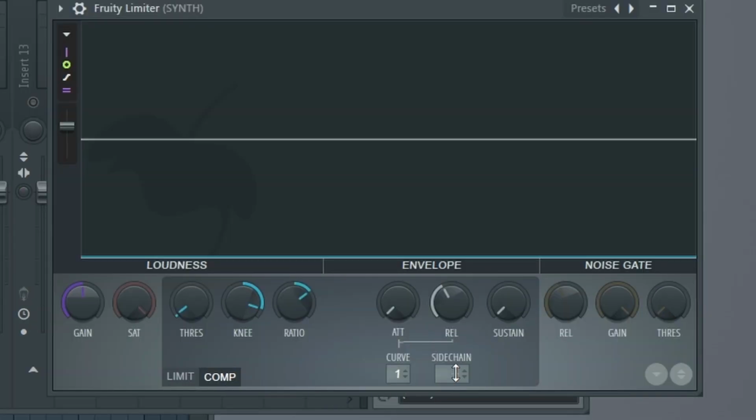Then go to the sidechain section and scroll to 1. It's here as a selection because we sidechained the kick to the synth. You can also right click and select kick, but this section will show any mixer track that's sidechained to this track. Okay, great, now what?